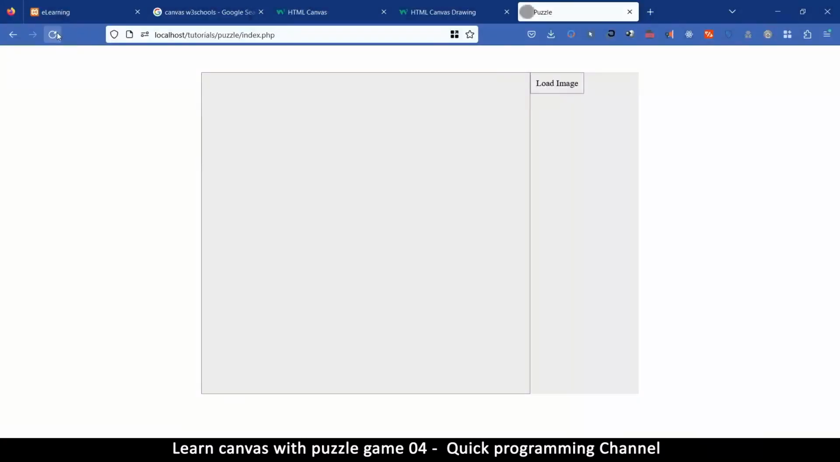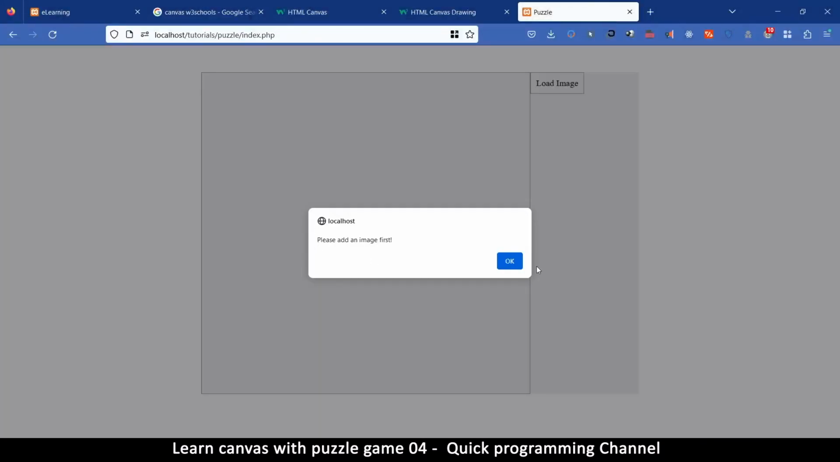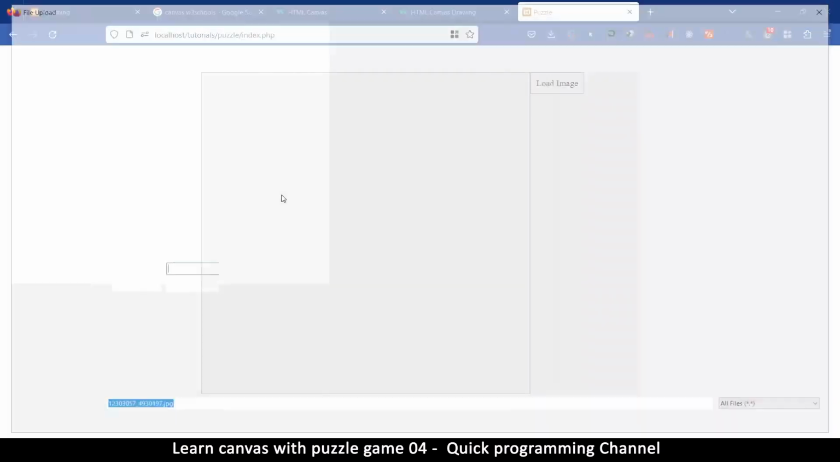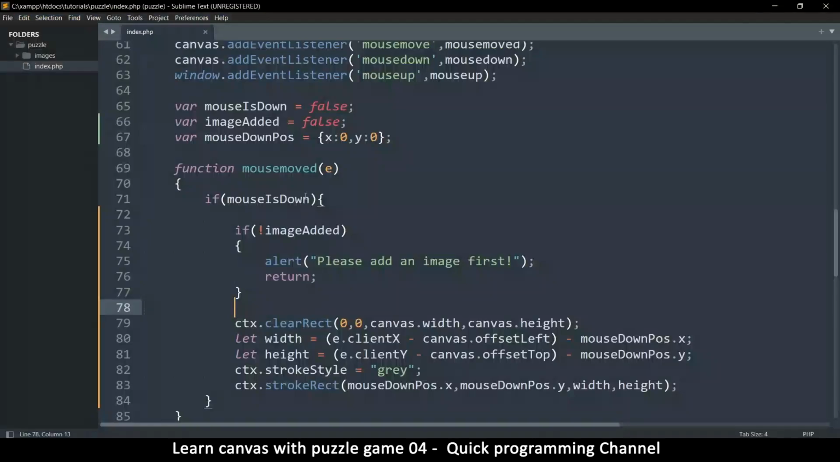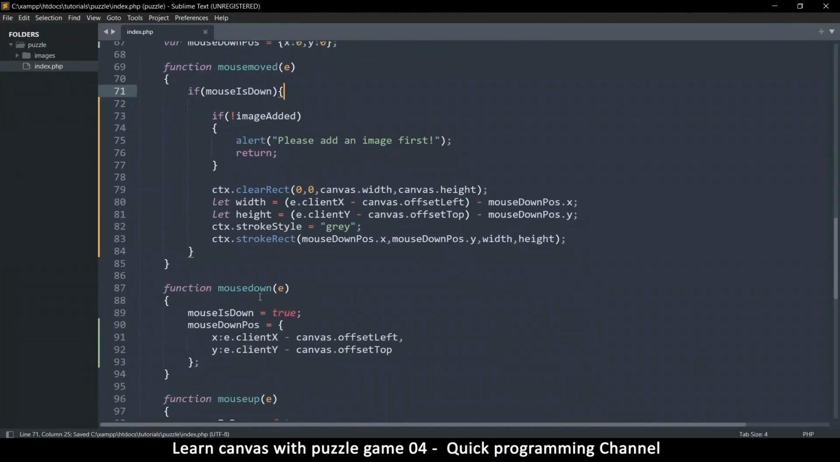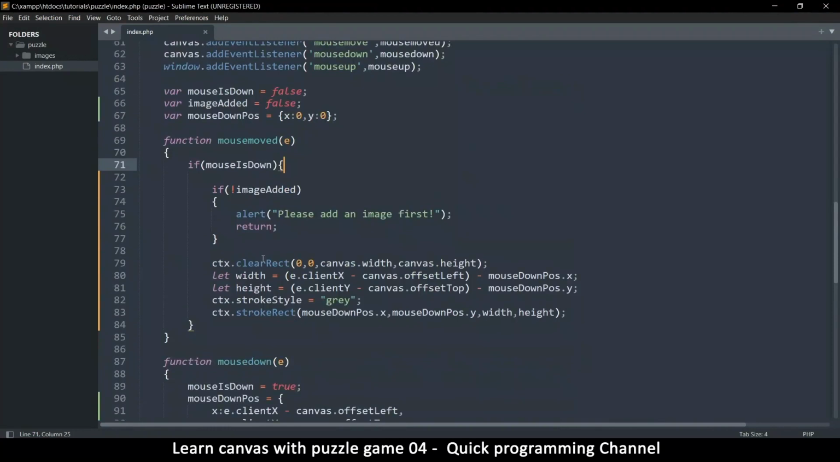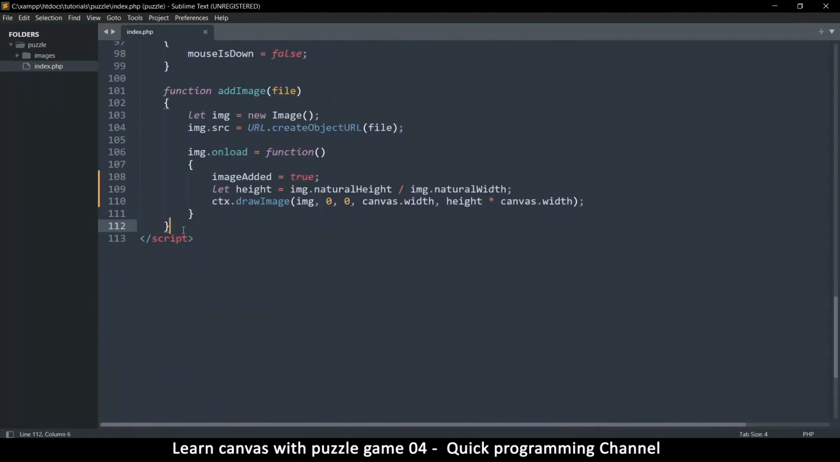So back here, let's refresh, and if I click and drag, please add an image first. Let's load the image that we want. And now if I click and drag, okay, so as you can see now, every time I click and drag, it actually clears the canvas, which clears the image as well. So what we want to do is create a redraw function, a function that actually redraws everything in the canvas. So we're going to do function redraw like that.